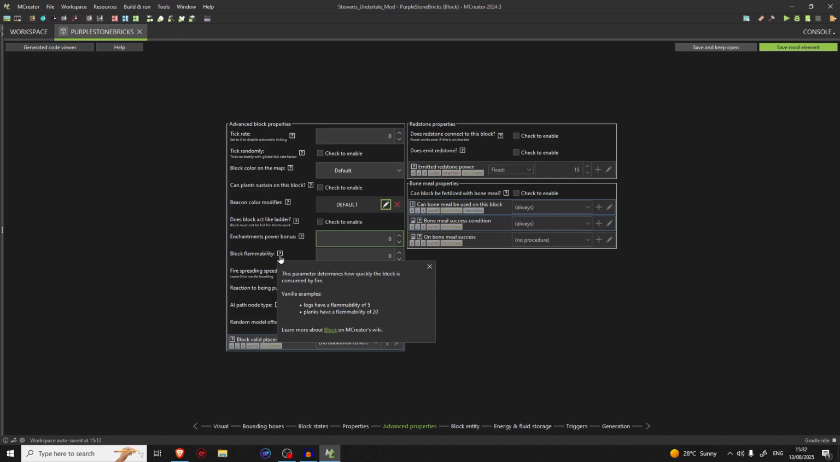Block flammability, so this is how flammable it is. Stone is not flammable, so I'm going to leave it at 0. Fire spreading speed is how quickly fire spreads to other blocks when on it. Reaction to being pushed, I'll leave this normal. You can do destroy, block, push only, or ignore.